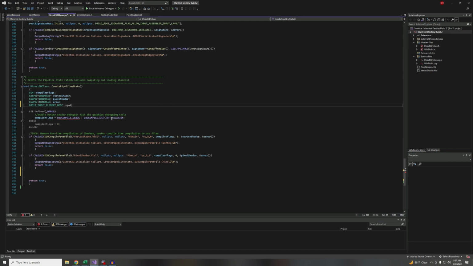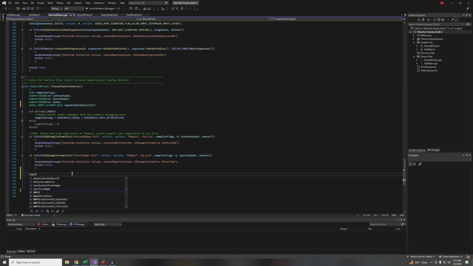So we'll call this input element descs, and I'm just going to give it a 2 here. I probably should make that a constant variable of some sort, but it's a little bit of overkill. And just to make the compiler happy, we'll just clear it out to 0, like such. Okay. All right. I'm going to put some stuff in here. So input element descs, oh wait, before we do that, 0, we're going to set up the first one.